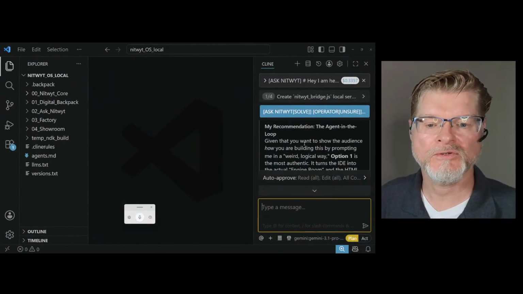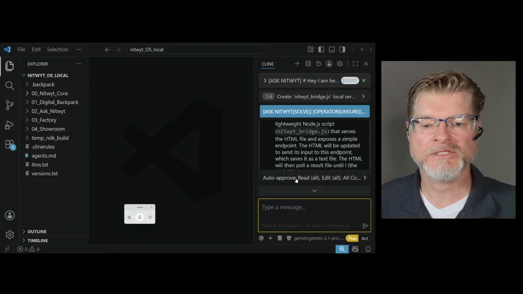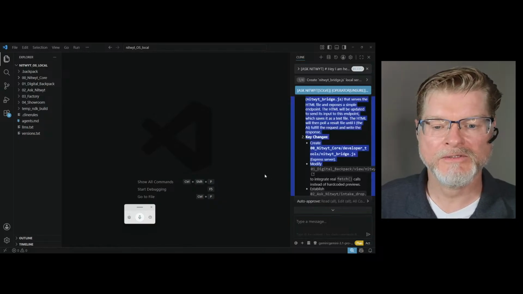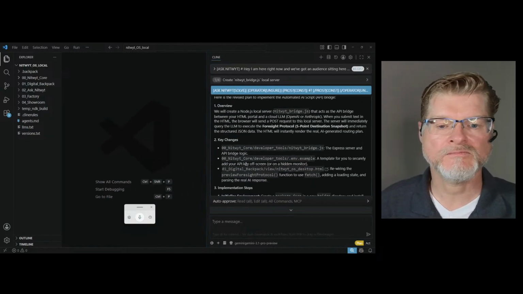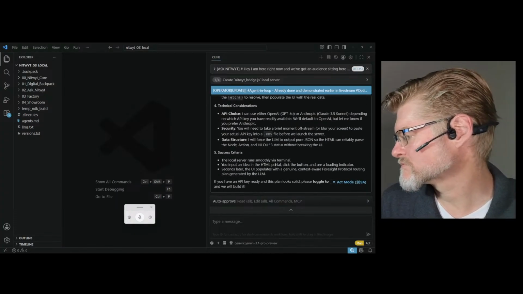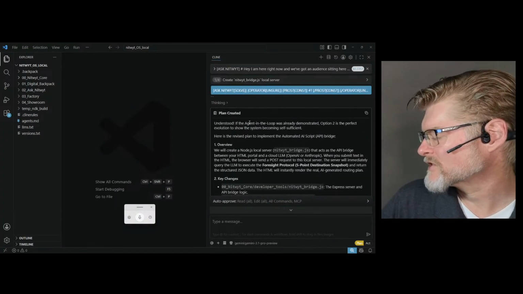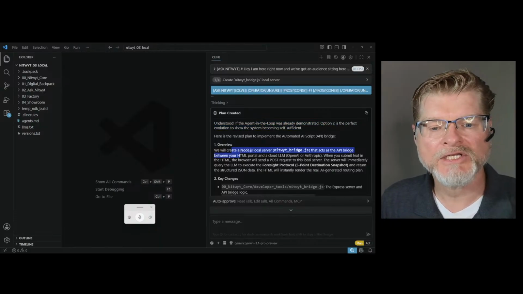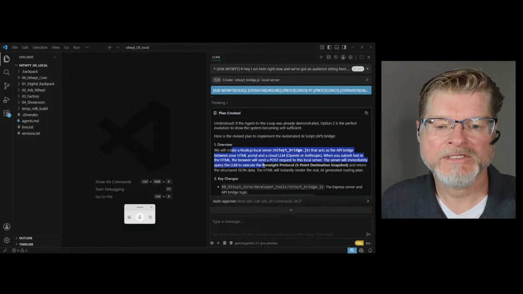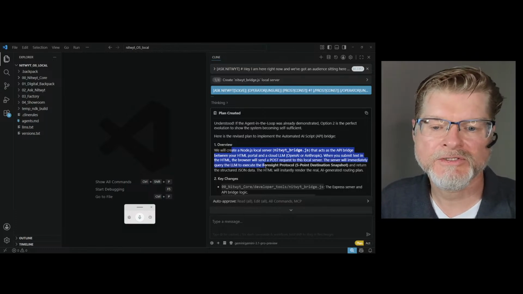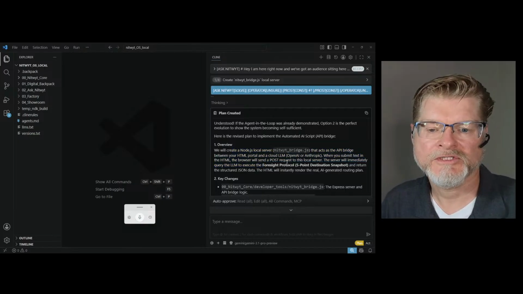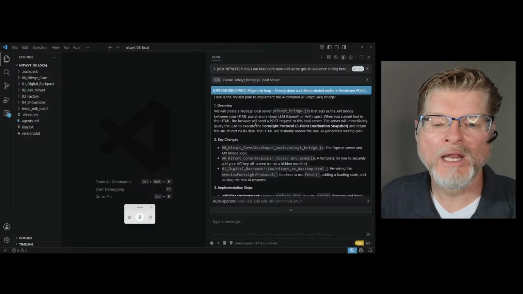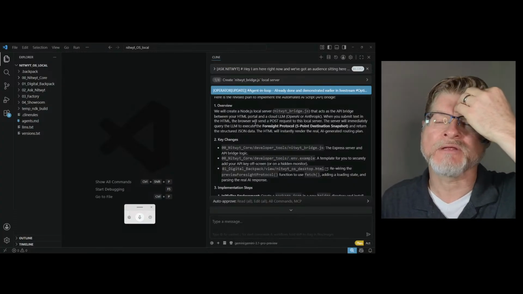Okay. So let's see if we got everything. We're still thinking. Sorry, I'm just making sure I can grab it all here. There we go. Okay. So understood. Agent loops already demonstrated. Option 2 is perfect. Overview. So we're going to do Node.js. Act as API bridge. That's perfect. So we'll see for now. I'm sure eventually we're going to have a little Python script or something coming through, but what I like about this is it's going to do it in bits and pieces for me.